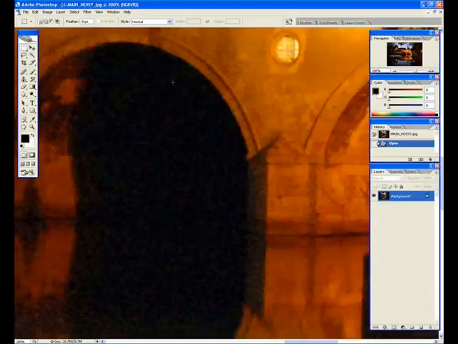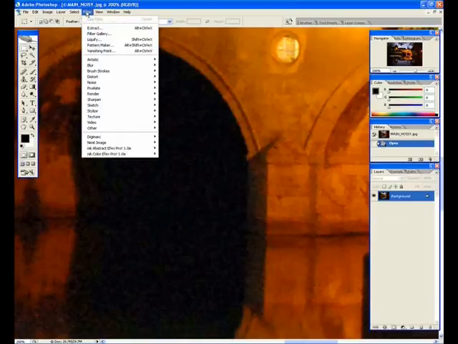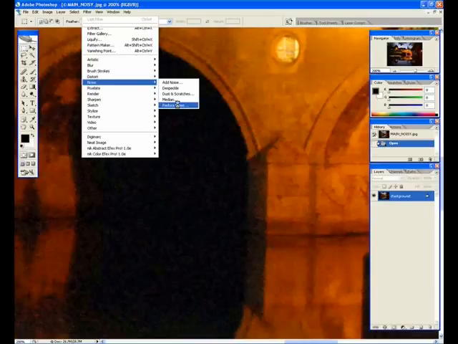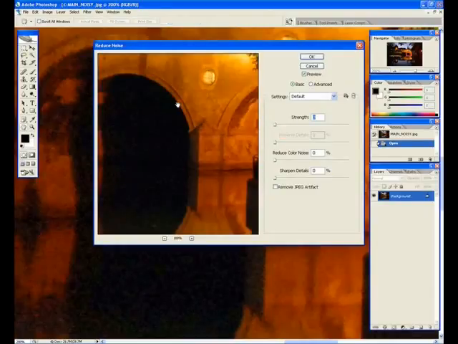Now, as always, Photoshop has an answer to reducing noise within the images, and this is the noise reduction filter, which can be found up in the filters tab. Just go down to noise and reduce noise, and that'll open the reduce noise Photoshop filter.